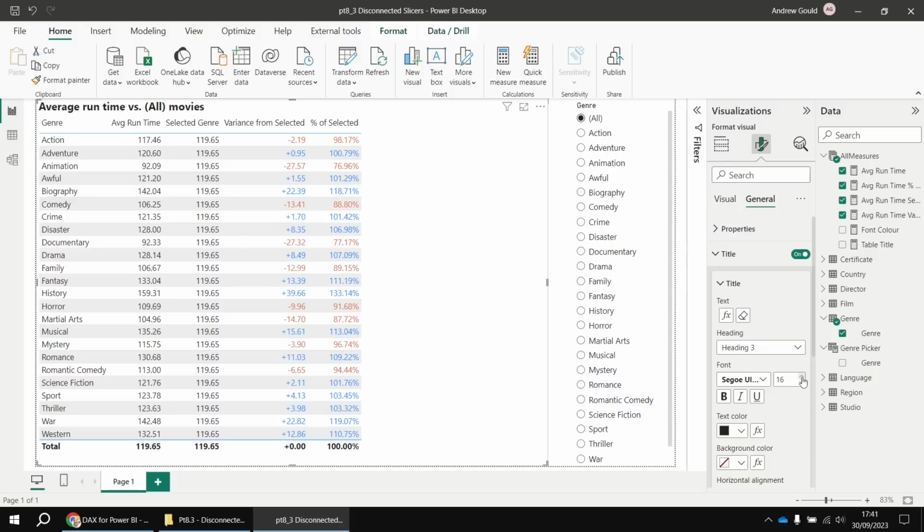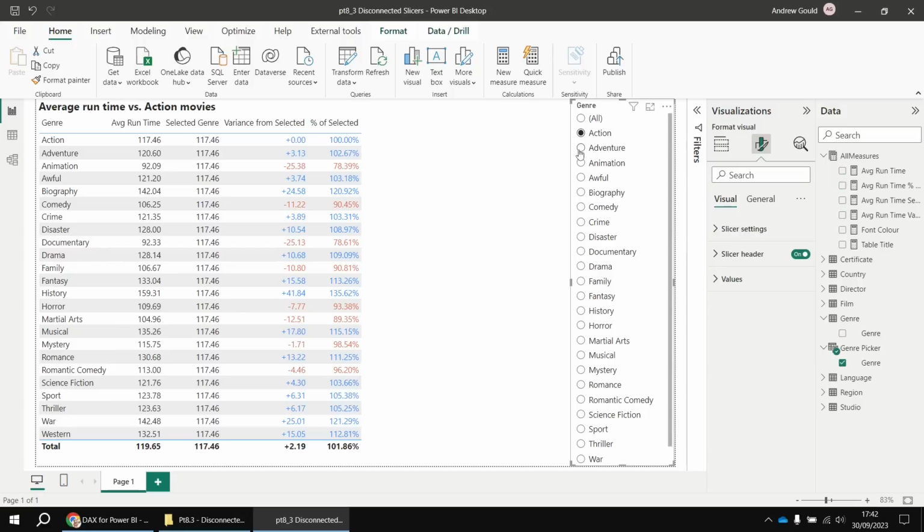There we go. So it says at the moment "Average runtime versus All movies", and then I can select the action genre, and it says action movies, adventure movies. So whichever genre I pick, my title responds to that.